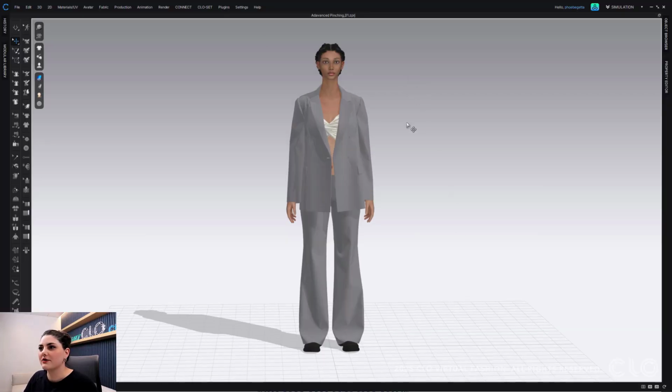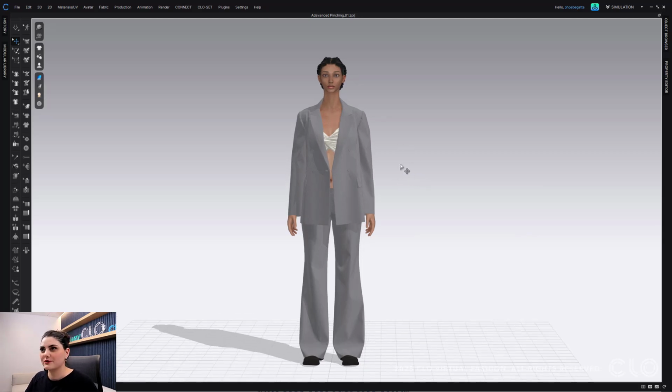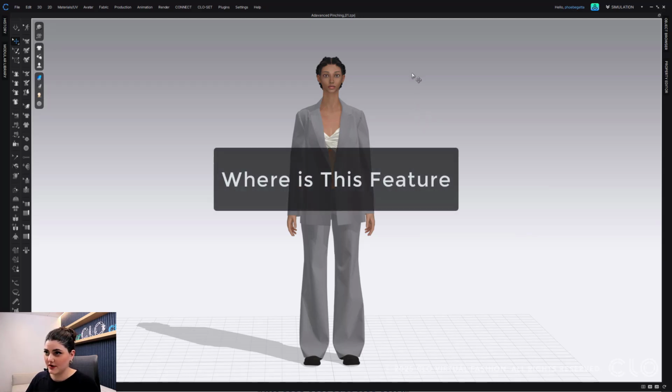All right, so here I've got a garment. She's looking pretty boss-like and also super cool, very fierce. We're ready for this. Now, we are gonna go through first how this selection advanced pinching option works, where to find it, and then we'll go through some workflows on how you could best use it in your everyday life. So first, let's just talk about where is this tool, right?